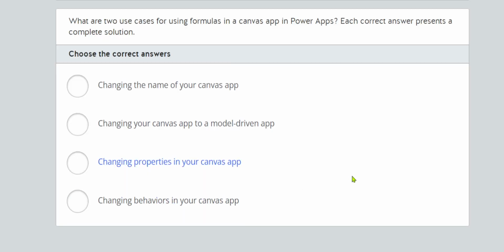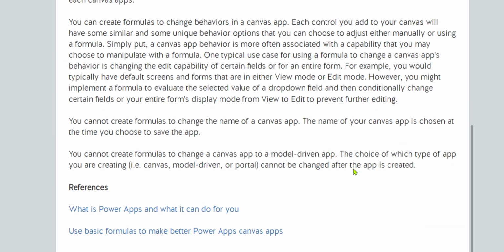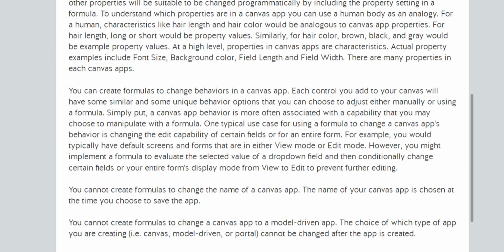Now the second last question goes. What are the two use cases for using formulas in Canvas apps and Power Apps? Each correct answer represents a complete solution. So two use cases for using formulas. Changing the names of your Canvas app, no. Changing your Canvas apps to a model-driven app, no. Changing properties, yeah, so this can be the correct answer. Changing behaviors in your Canvas apps, this also can be the correct answer. So yeah, these are the two correct answers, and please pause and check out the explanation for this.